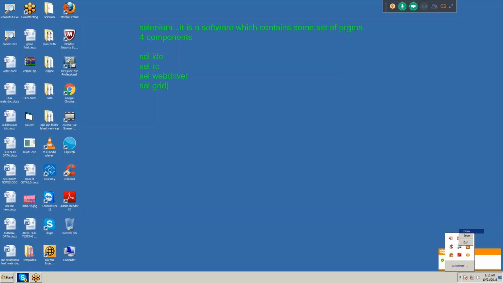What is Selenium IDE? IDE is nothing but an integrated development environment. What is Selenium IDE? Same definition: Selenium IDE is nothing but a software which contains some set of programs.